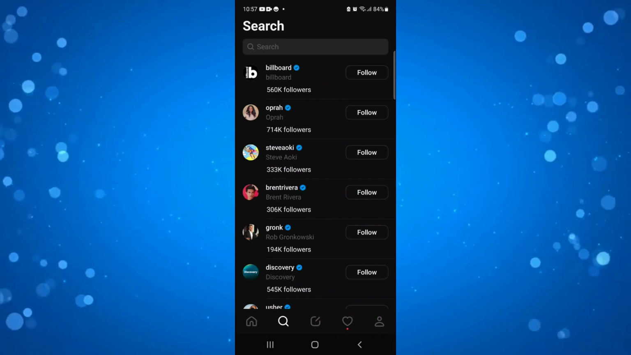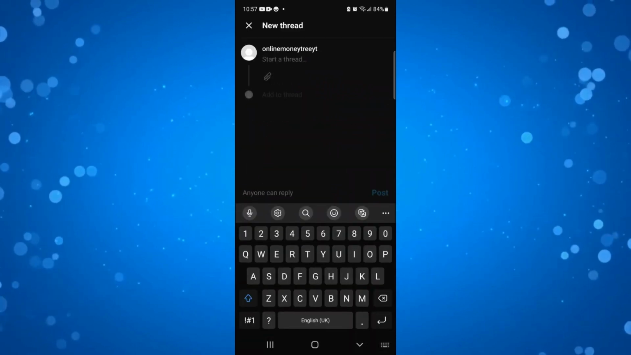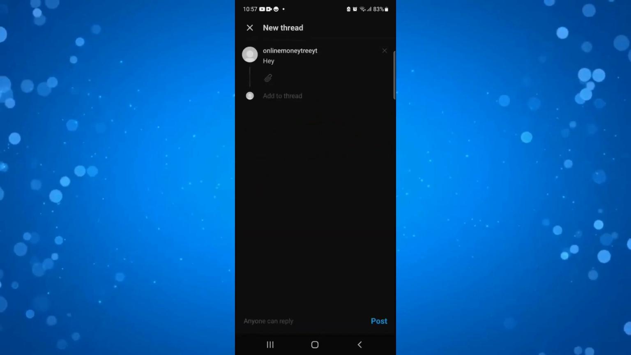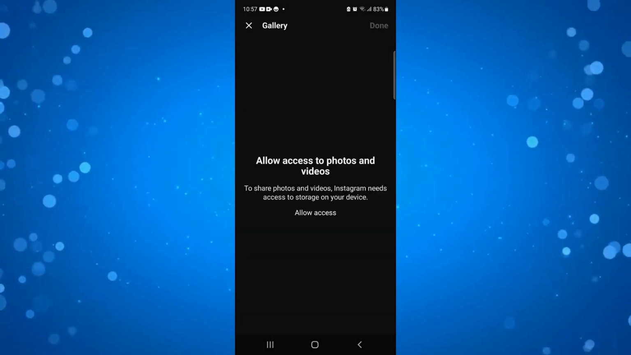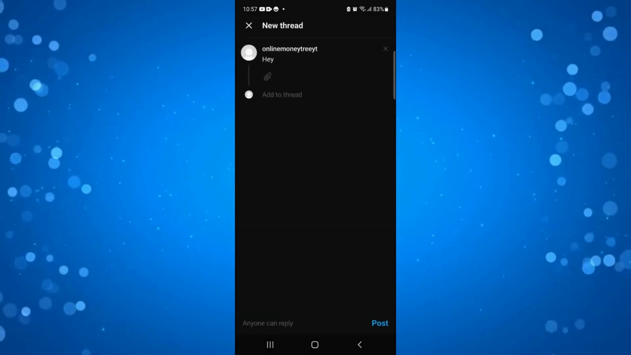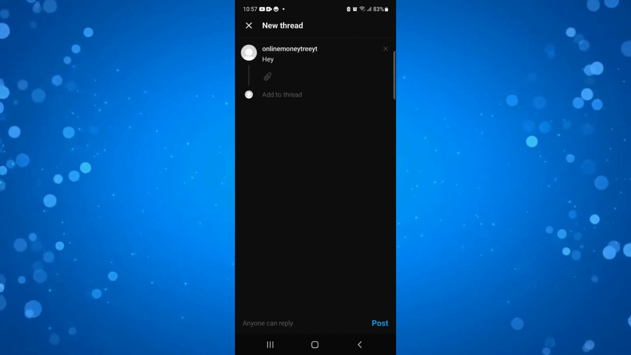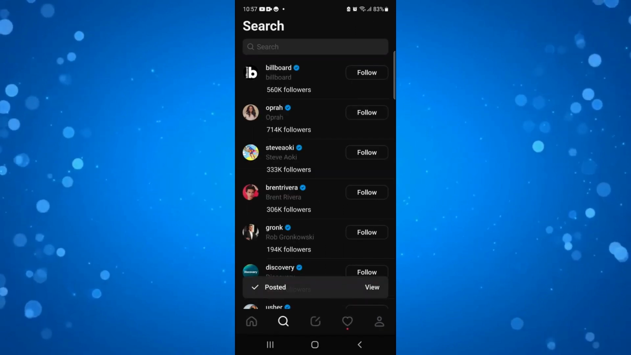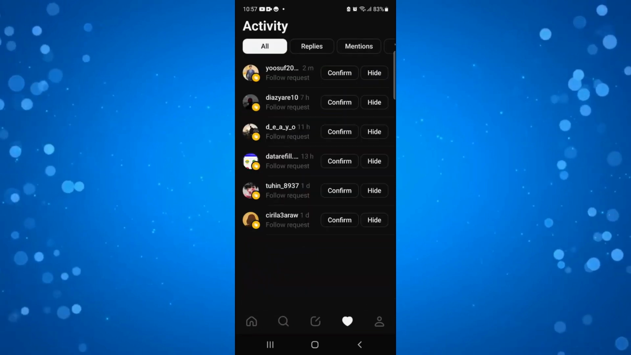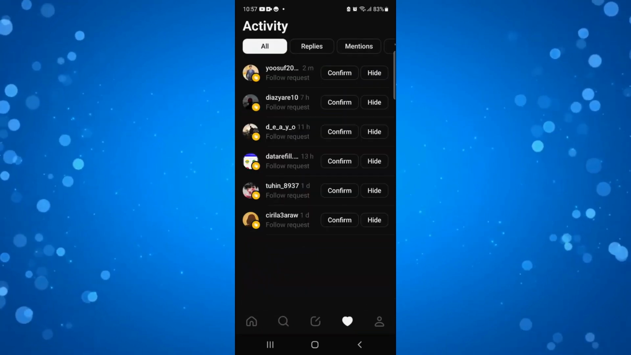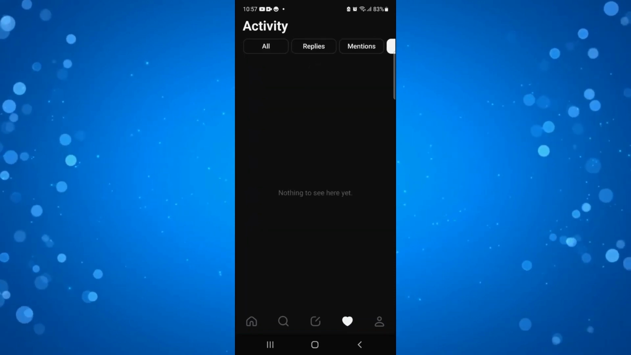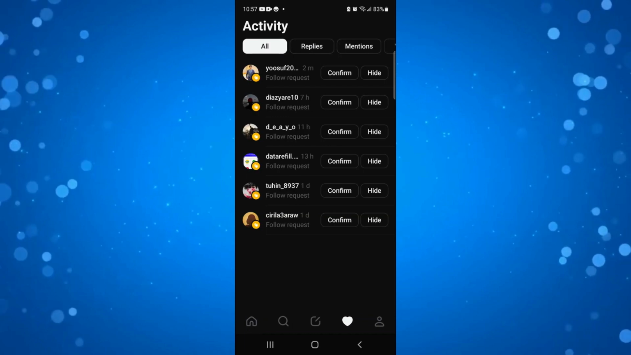The next option is where you come to create your own threads. What you would do is press onto this and put something onto your thread. If you click the little paperclip icon, you can add some photos and videos from your gallery to this thread, and click post at the bottom to post that thread. The icon next to that is a heart. If you click onto this, it's going to show you all your activity, including things that you can filter, like your replies and mentions and verified. And if I go into all, you can see I've got some follow requests on there.